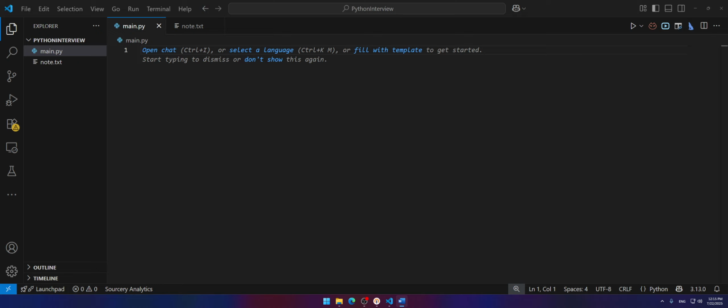Let's start with the first question. What are Python's key features? It's an interpreted language, it has dynamic typing, it's a high-level language, it's portable, it has an extensive standard library, and it supports OOP and functional programming.